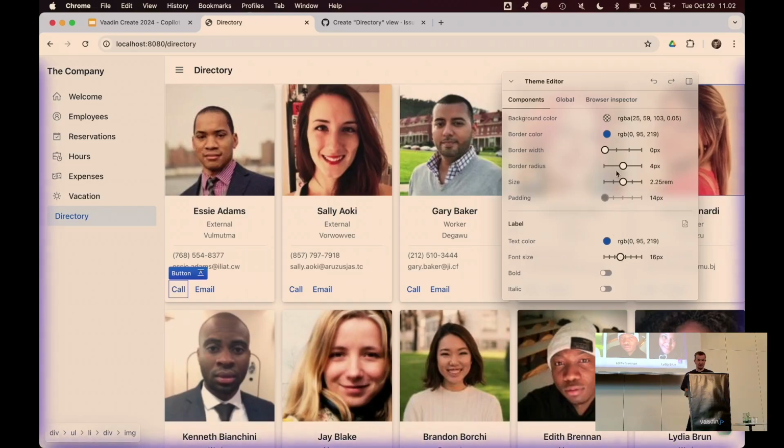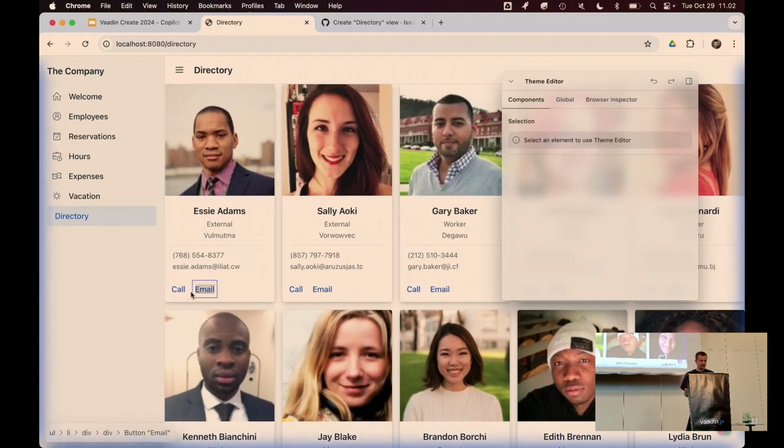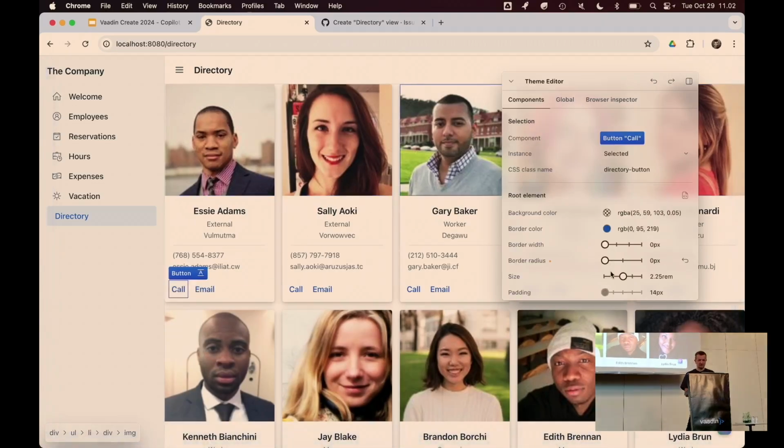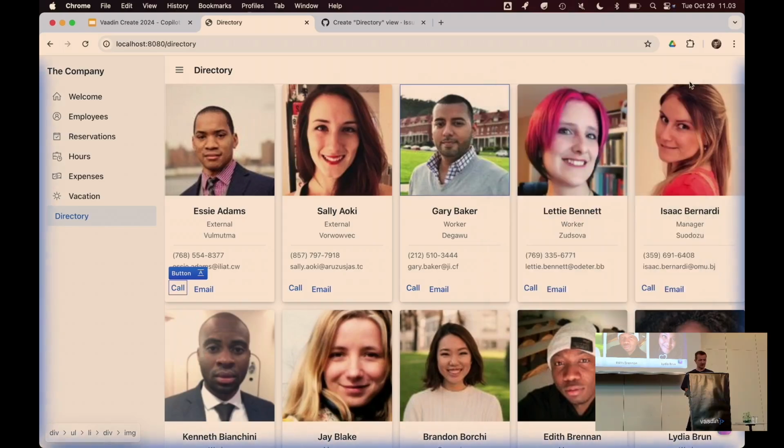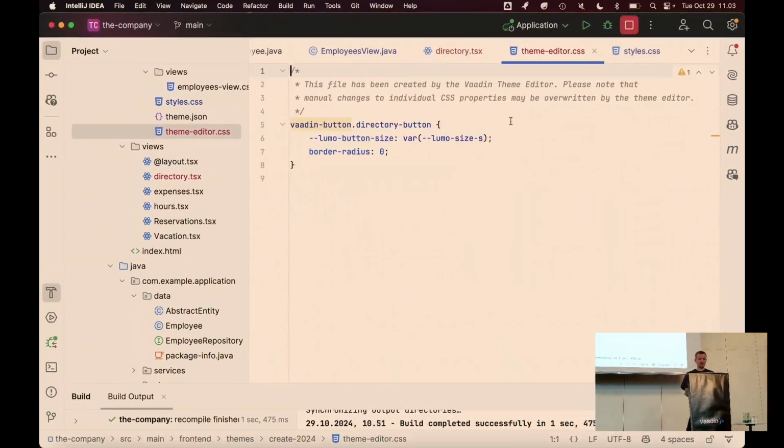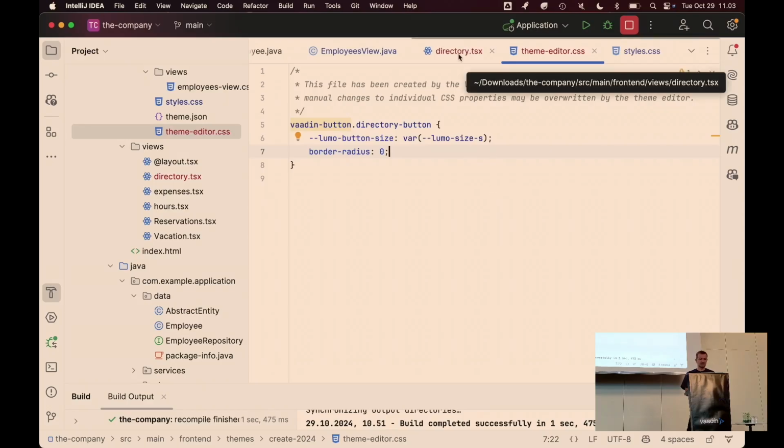So maybe I want, well, I definitely don't want a border radius for it. I want kind of, it doesn't have to be so huge. Well, that will be good enough. So now I edited that button. And if we hop over to the IDE, we can see that, yeah, it created some CSS for us, so we don't have to do that.